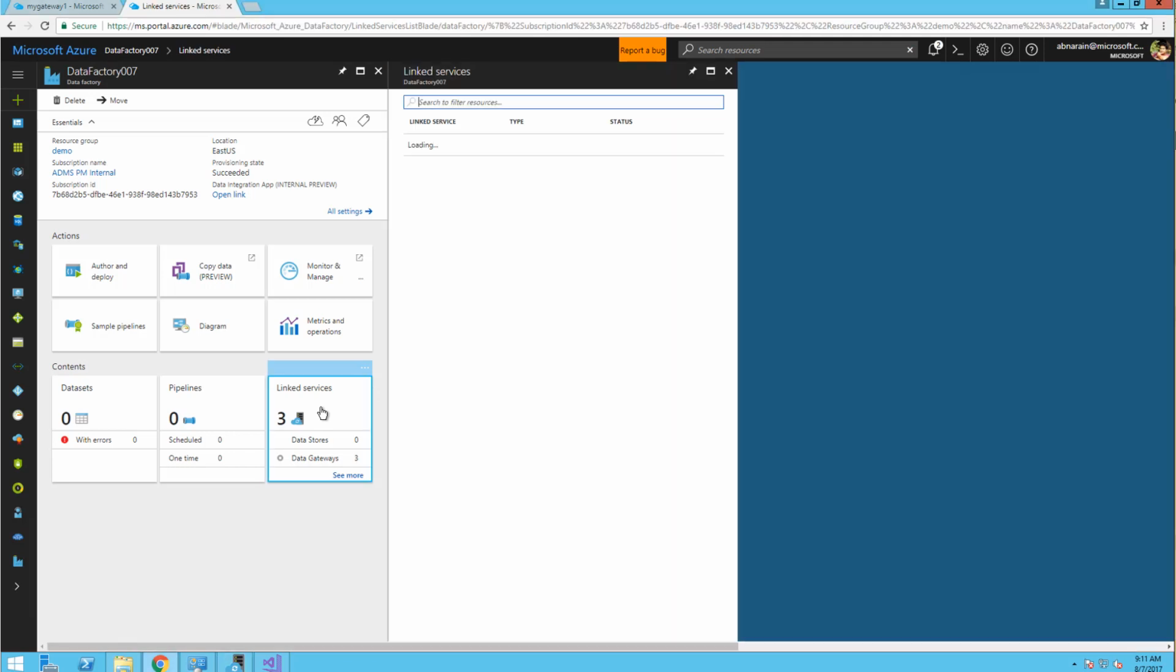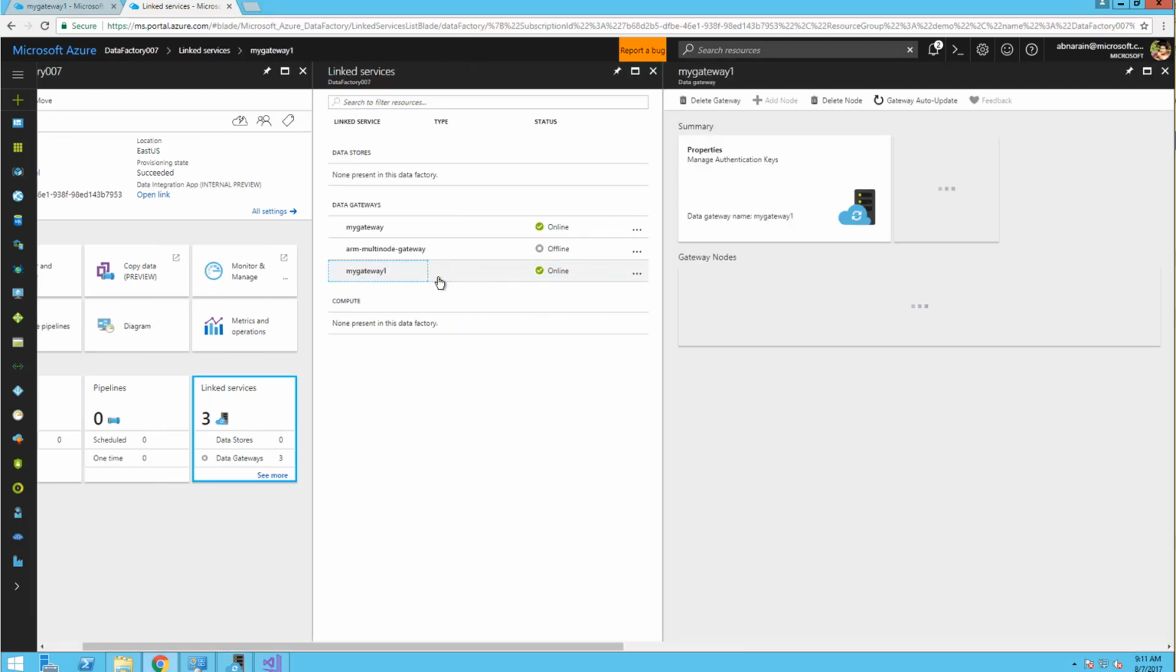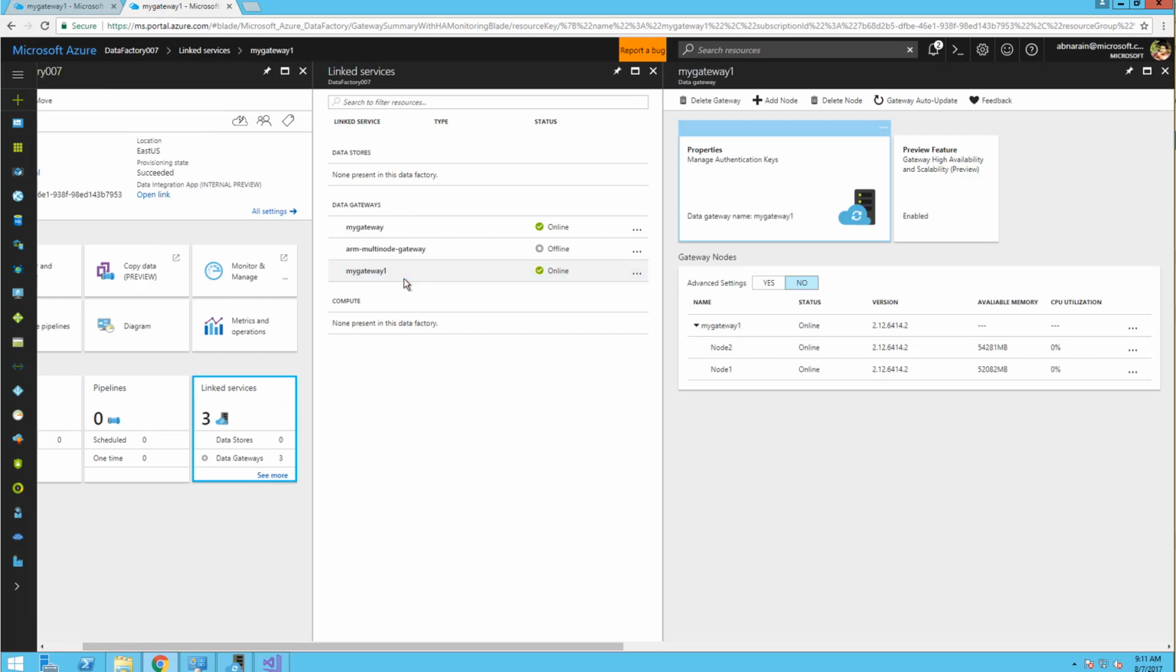Let's have a look at the portal now. I'm just going to click on this my gateway 1, the one which we just set up, and now you can see both the nodes appear here, node 1 and node 2. Both of them are online, both of them are looking pretty healthy, both of them have a lot of available memory. It's a pretty bulky machine, and what you see here is a version. This feature is officially supported under preview from 2.12 onwards. So make sure when you upgrade or you start up a new installation, you are using 2.12 and above version of Data Management Gateway for setting this up.